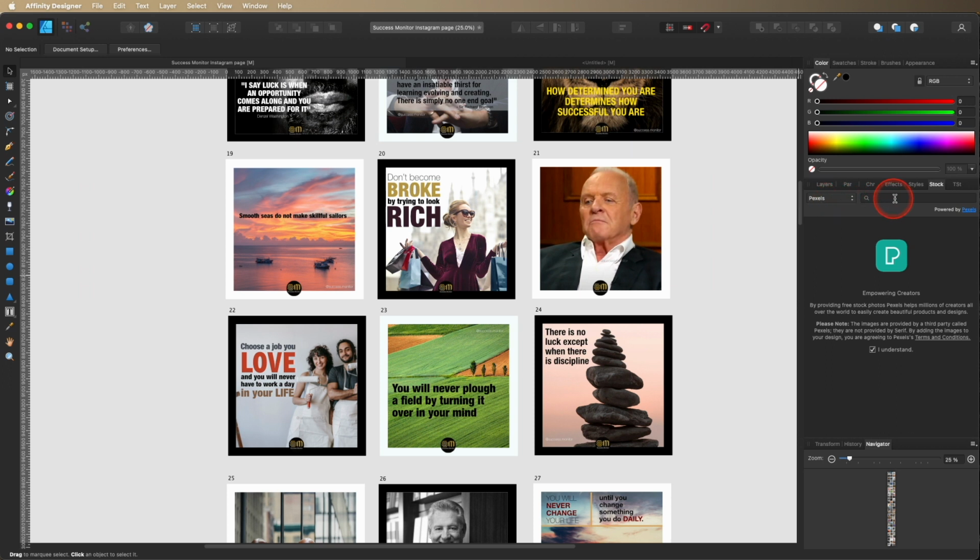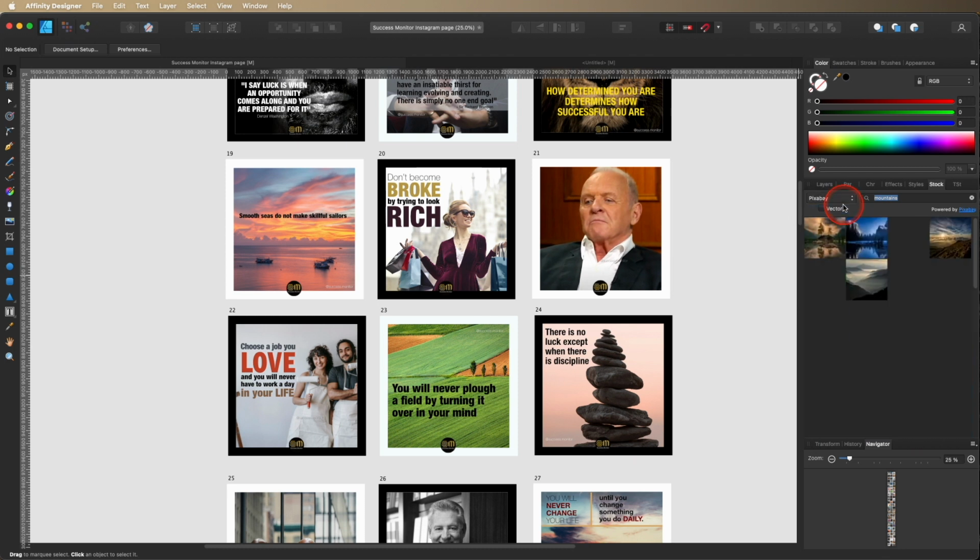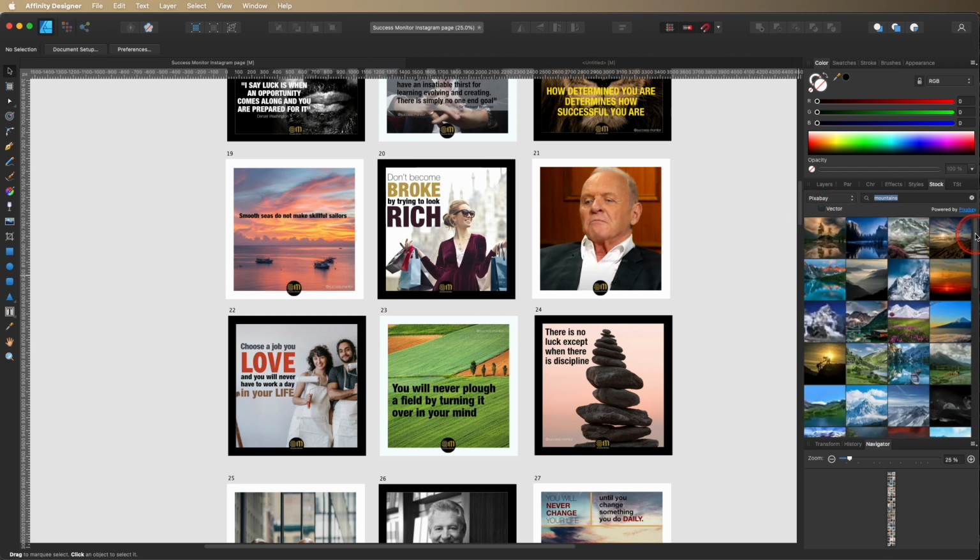So once you have this panel here and you want to search for something, let's search for, let's say, mountains. What it does is it links on to the Pexels site or the Pixabay site and gives you a series of photographs that matches your search, right?